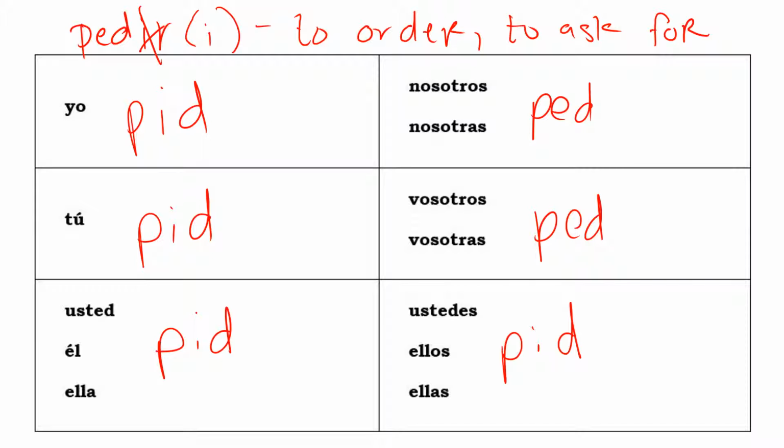Now I can add my regular IR verb endings to the stem and have all of my forms of the verb pedir. Yo pido, tú pides, él, ella, usted pide, nosotros pedimos, vosotros pedís, and ellos, ellas, ustedes piden.